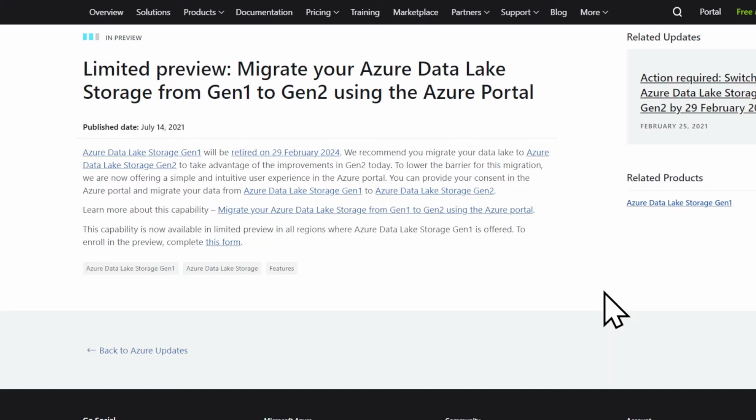A lot of this info is around performance, and these enhancements also around security. But this limited preview grants you access to the tool. The tool will be widely available, I would guess, by the end of the calendar year. You can do these migrations on your own.